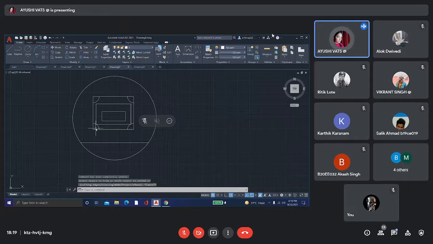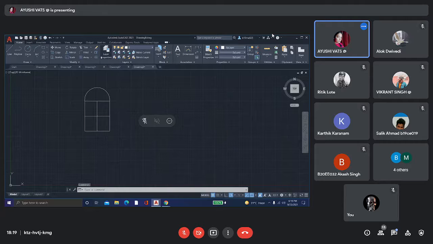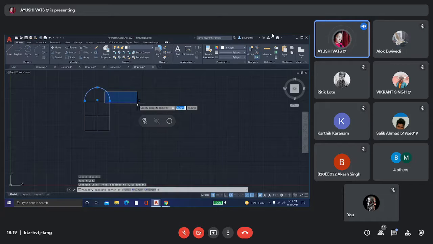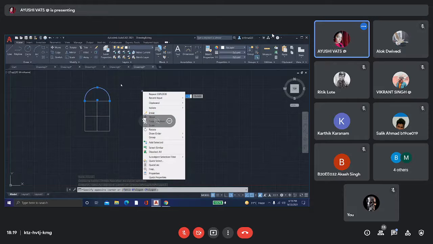After the trim and extend commands, we have erase and explode. Erase, you know how we erase an object. We directly select the object and press the left button of your cursor, and you see the erase option, or you can directly press delete on your keyboard, then the selected object gets deleted.